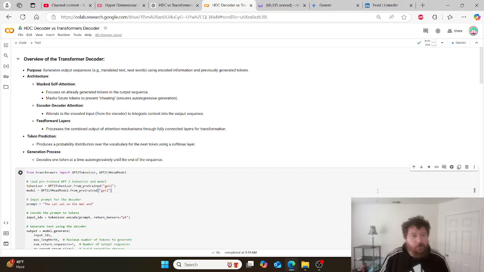In the last lecture, we talked all about the encoder process and the difference with the encoder between the transformers architecture and the hyperdimensional computing architecture. In this lecture, we'll talk about the decoder and that same exact difference. So, starting off with an overview of the transformers-based decoder.